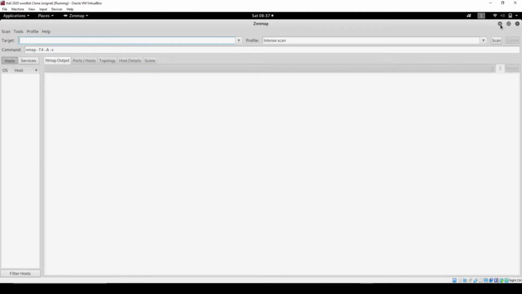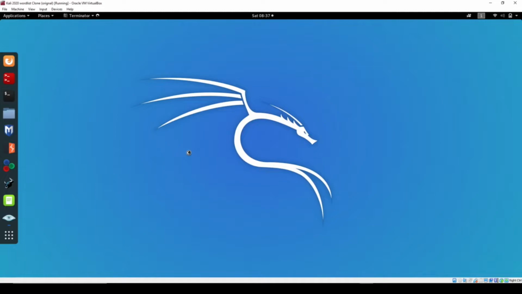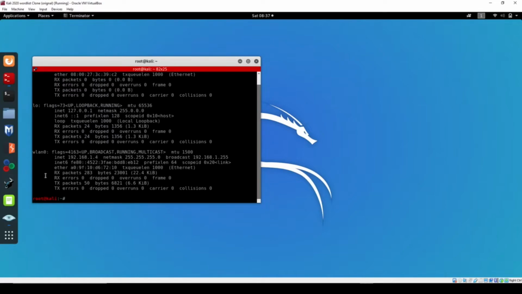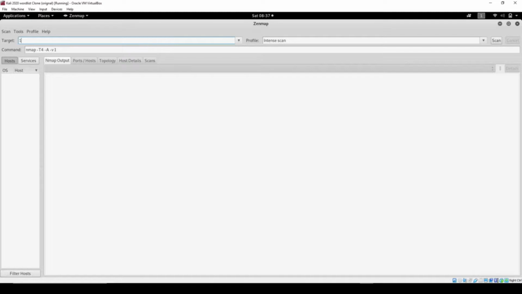So let's first see in which range we have to search. If we do ifconfig, you see my current IP address is this. So we'll write 192.168.1 and we'll go from 1 to 24 in all IPs, because the devices connected to our network will have the same IPs in this range. The only difference is in the last part.